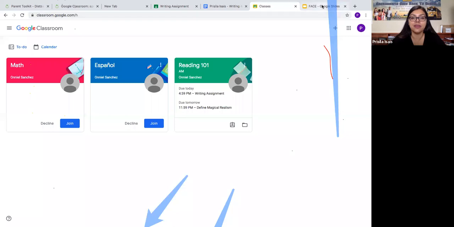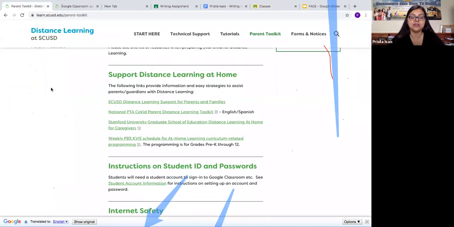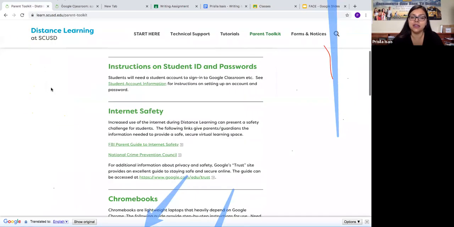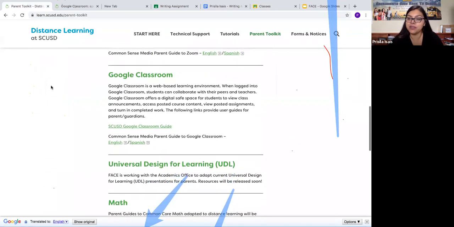Okay. So these are, I will go back to the parent toolkit. So this is the new website. Ladies, I don't know if there was more questions about this or if there's any other questions we should address.